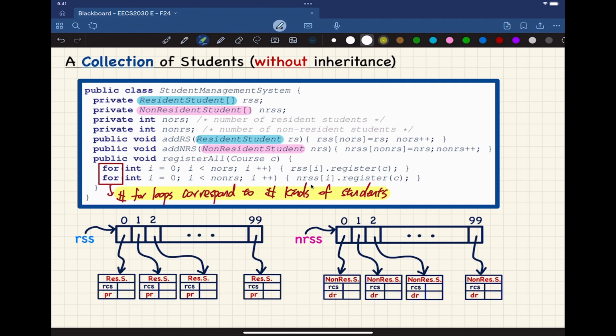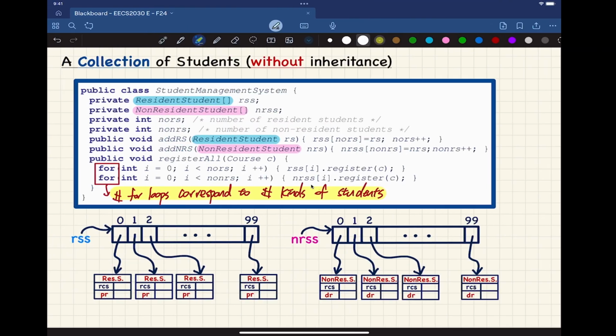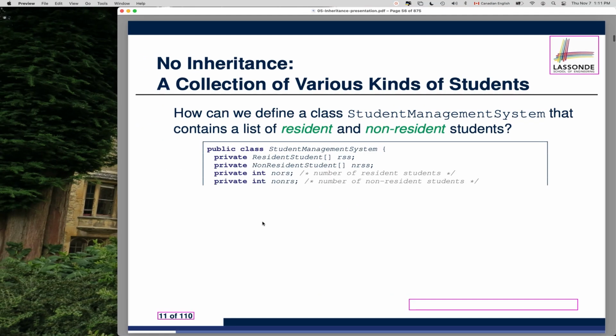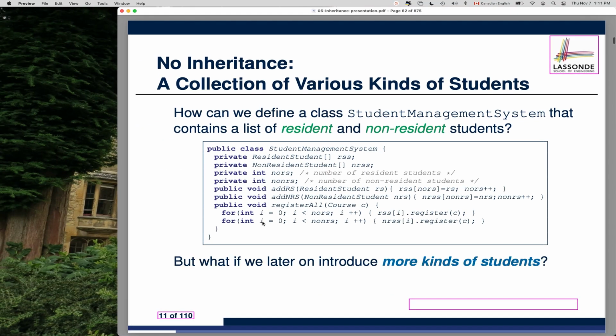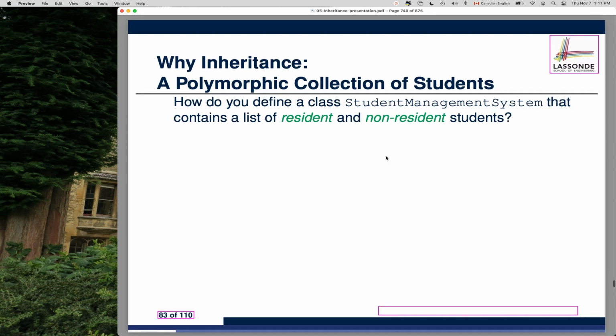On the other hand, if you go to the slides, let me show it to you. Again, slide number 11 over here, you will see that at the bottom there is a link over here. It's called polymorphic collection of students. If you click on that, it's going to bring you all the way to slide 83. So this is a slide which will arrive in about 2 or 3 lectures time. This will be the ultimate solution we would like to have instead. And let's have a very quick peek of that.